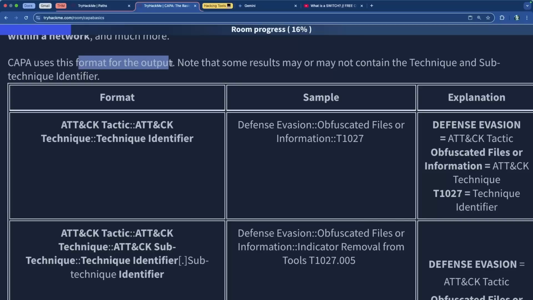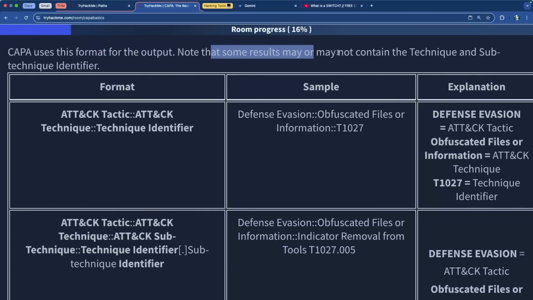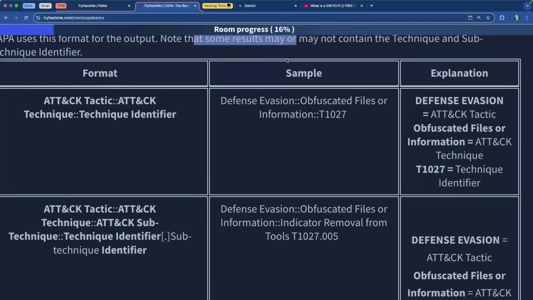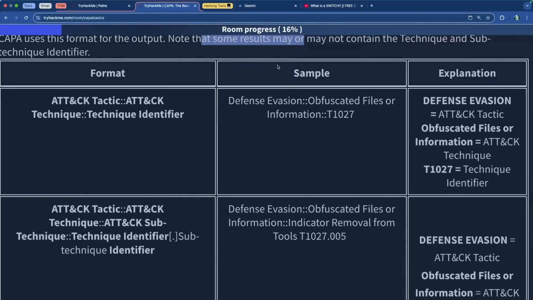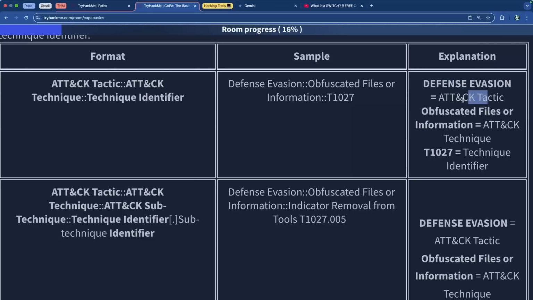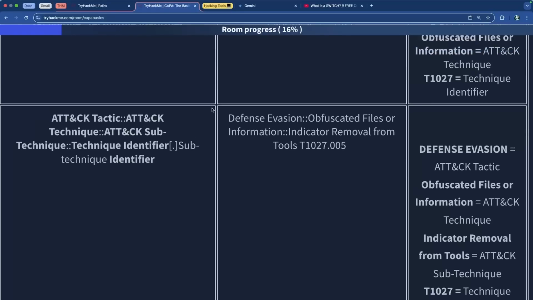So the format is what Kappa uses for its output, and just some of these results may or may not contain the technique and sub-technique identifier. So that's one thing to just keep in mind, I guess. The format is like this. You have the attack tactic, then you have the attack technique, and then you have the technique identifier. So defense evasion would be the tactic, the technique would be obfuscated files or information, and the identifier would be T1027. Same thing over here.